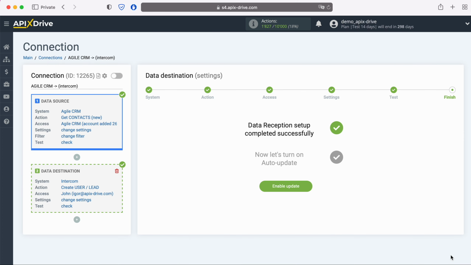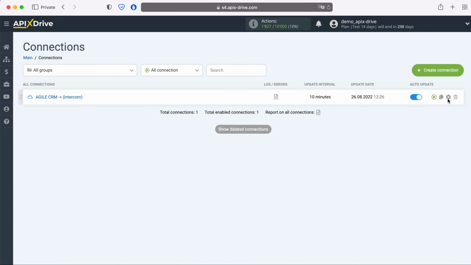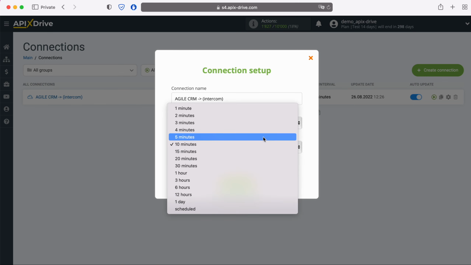This completes the setup of Intercom data reception successfully. Now you need to enable auto-update and select the communication interval, for example, once every 5 minutes.